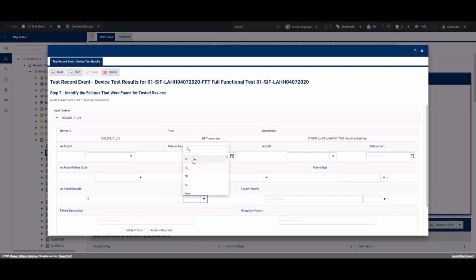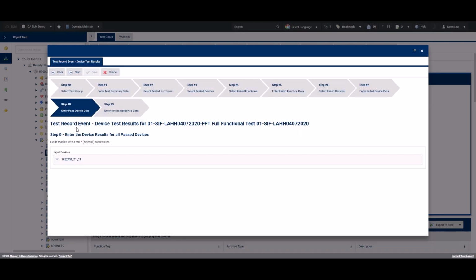So let's just add 3% and 5% and click next. Now for step 8, we'll enter the passed device data.